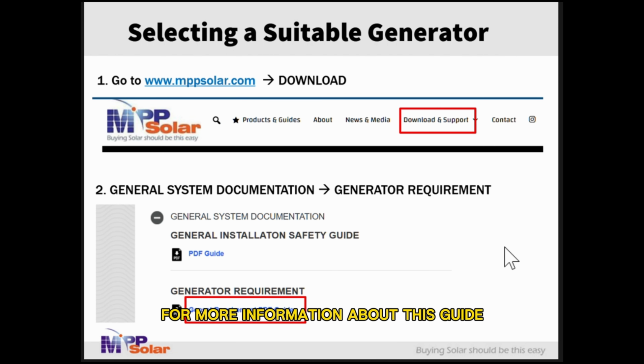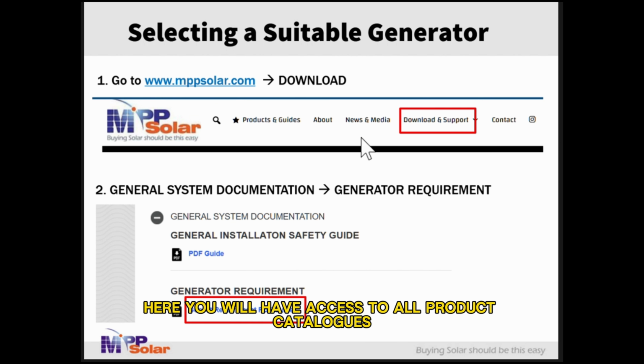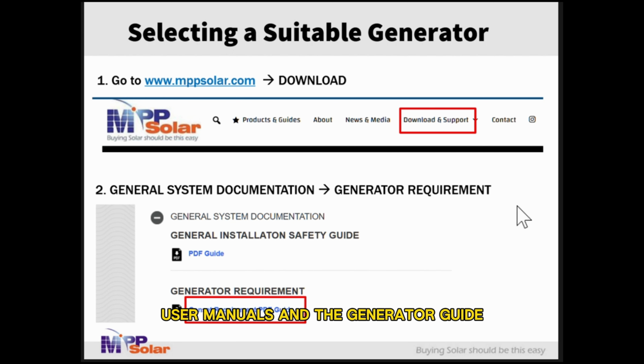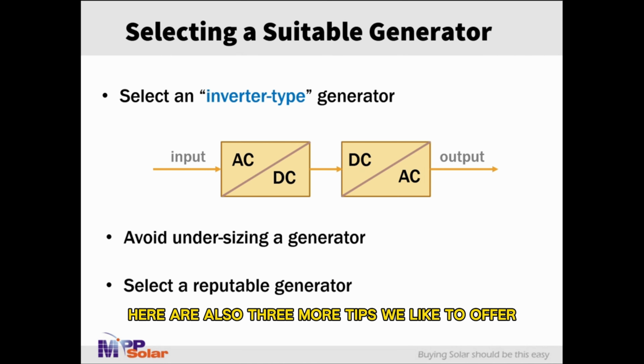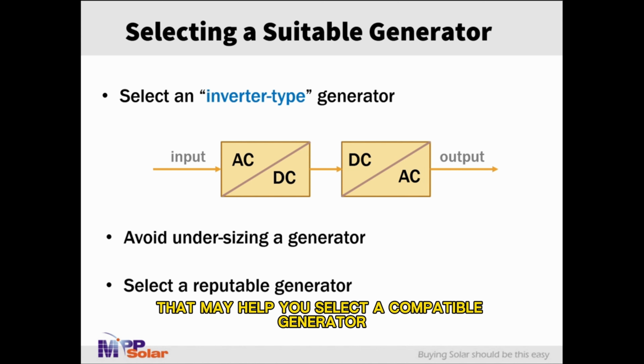For more information about this guide, simply visit www.mppsolar.com and navigate to download. Here you will have access to all product catalogs, user manuals, and the generator guide. Here are also 3 more tips we like to offer that may help you select a compatible generator.